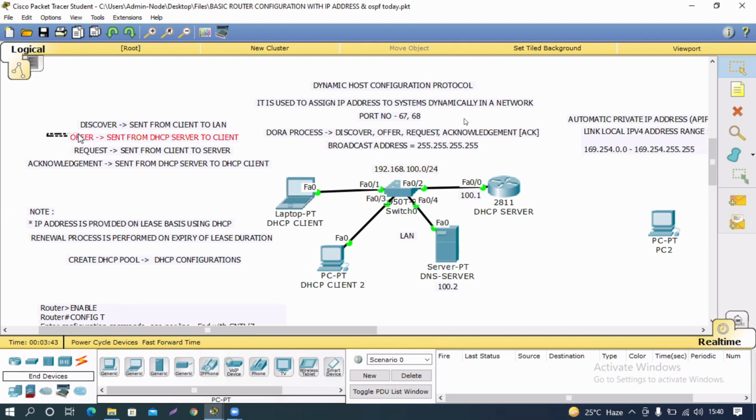But the main point over here is the DHCP server will offer an IP address from this network, 192.168.100.0. So when this IP address is offered, a request will be sent from the client to the server. Whatever IP address was offered, you send a request for that IP, and once the server receives the request, it will provide an acknowledgement back to the client.